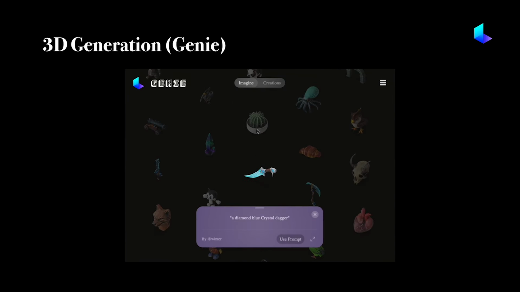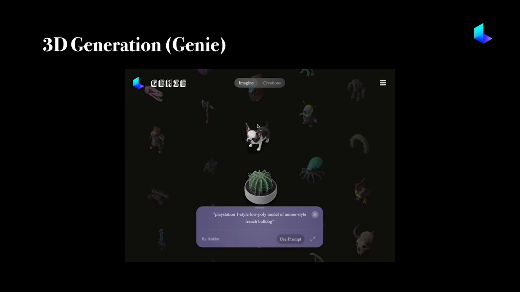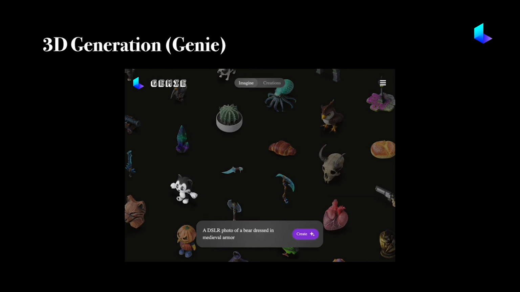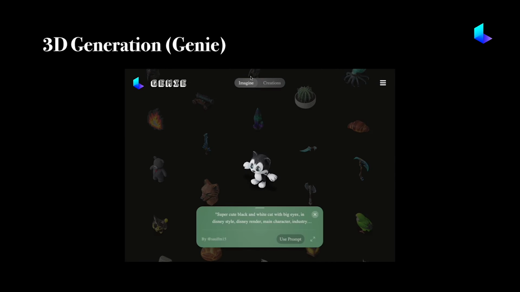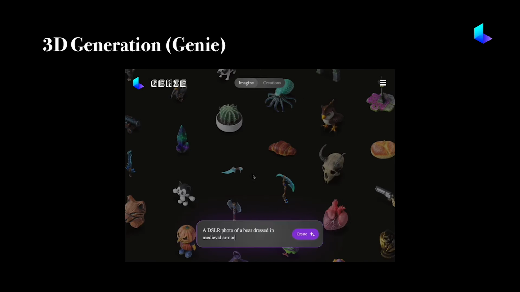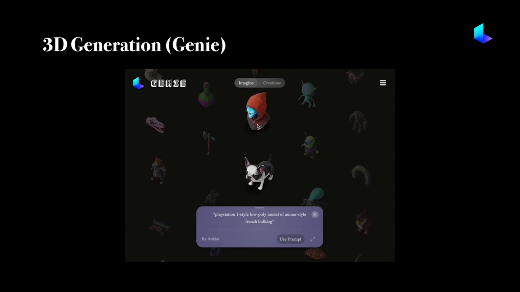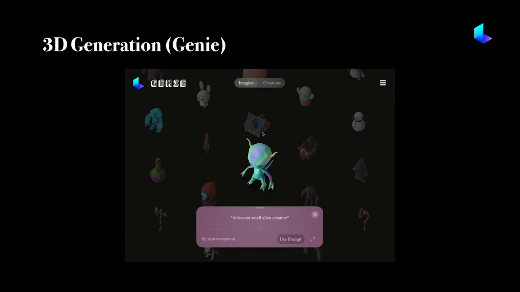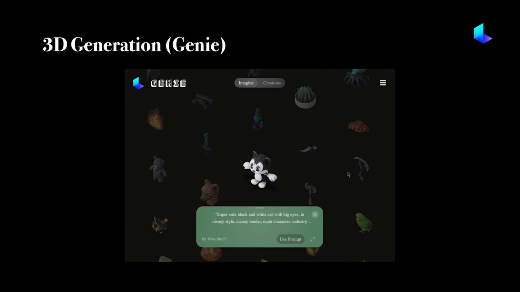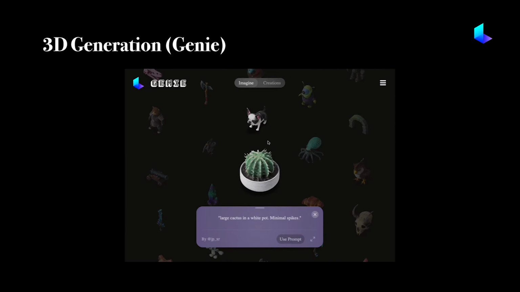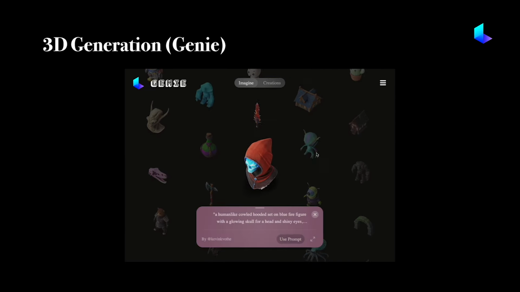Then we were thinking about how we could not only do reconstruction, but also generation. So we released an app called Genie, which allows you to generate 3D assets from text prompts. It was definitely the first product of its kind, and I think we started releasing the preview around early November last year.